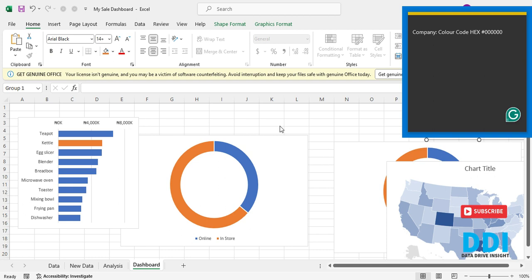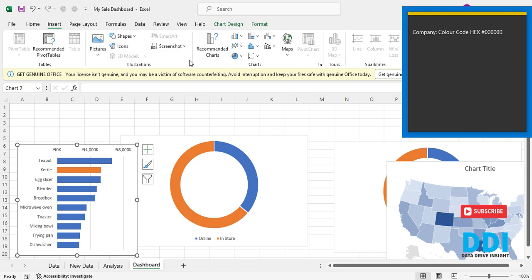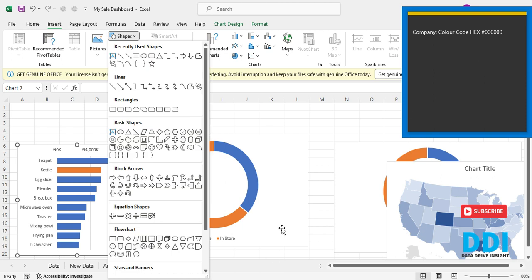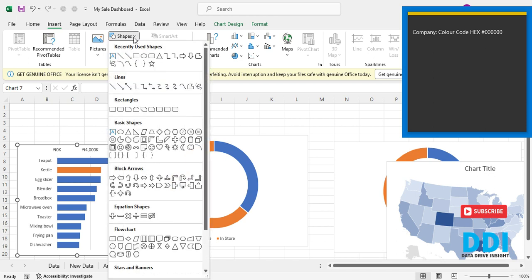So now we know the color code we are working with. The next thing we need to do is start creating our environment. So the next thing we need to create is, come to our insert tab. Under the insert tab, click on shape. So click on the insert button, then click shape. Then click on this shape.